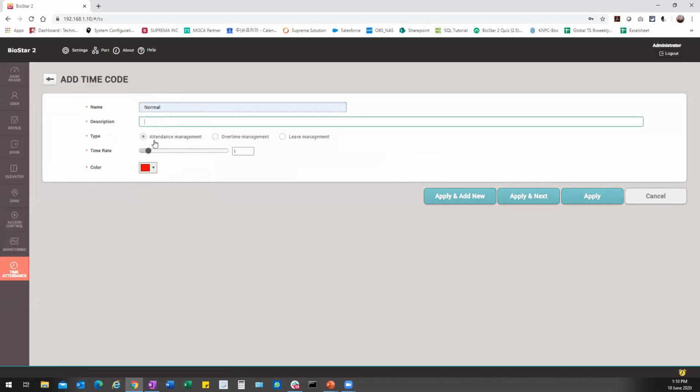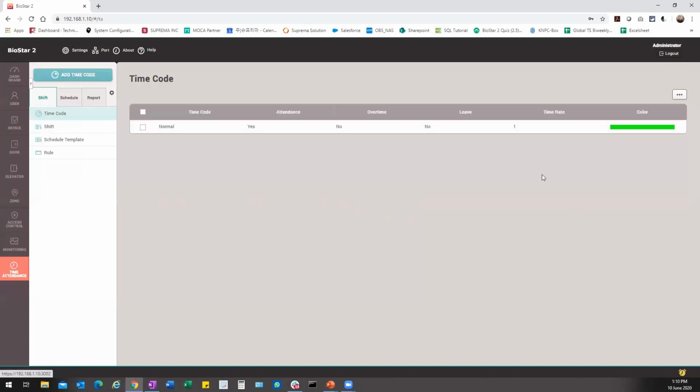You can put any description. This is a time attendance management. The time rate is 1, and I'm going to show it as green, which is going to be displayed on the shift once we start to assign the time codes to the shift. So you have 3 buttons here, which are apply and add new time code, or apply and next, which will take you to the shift, or just apply, and that's it.